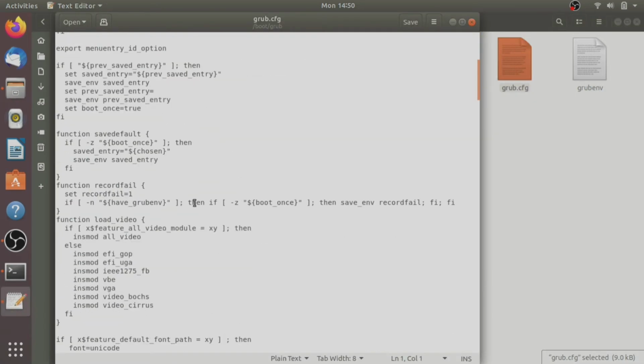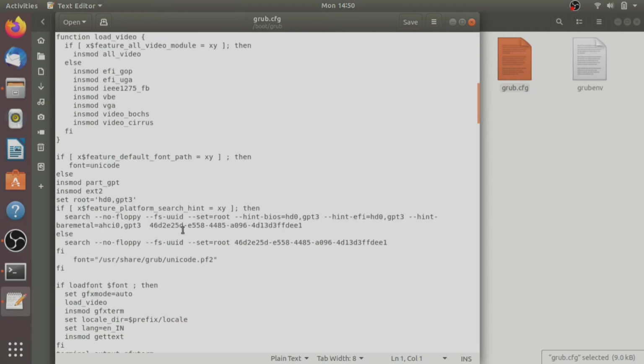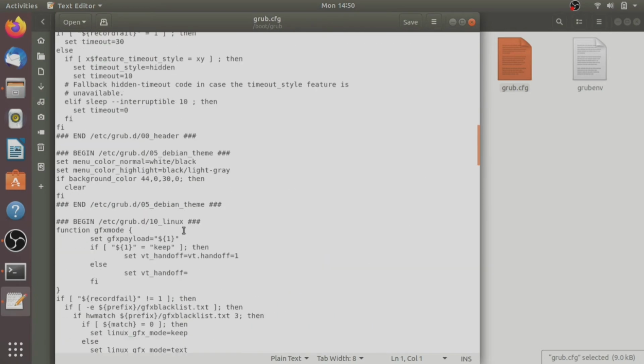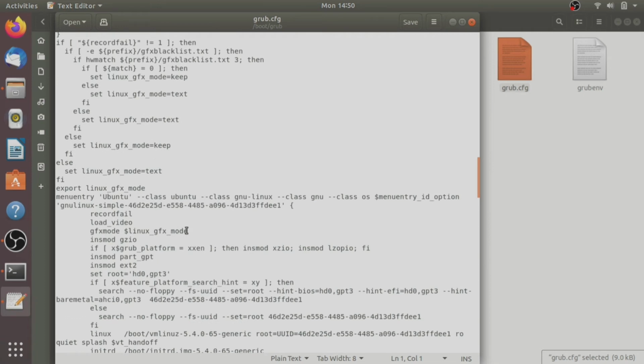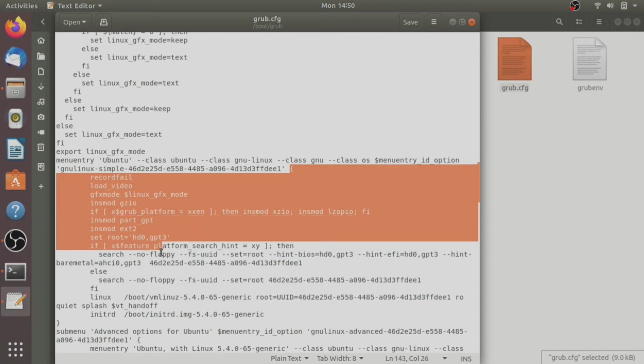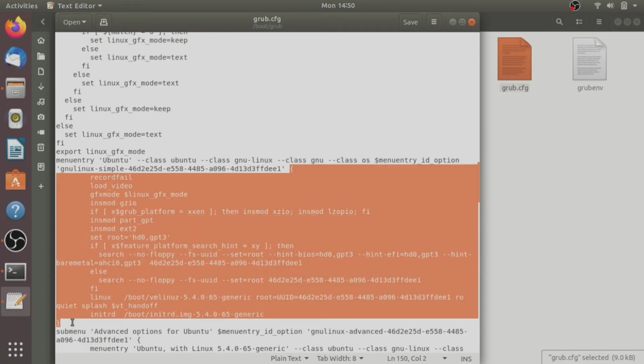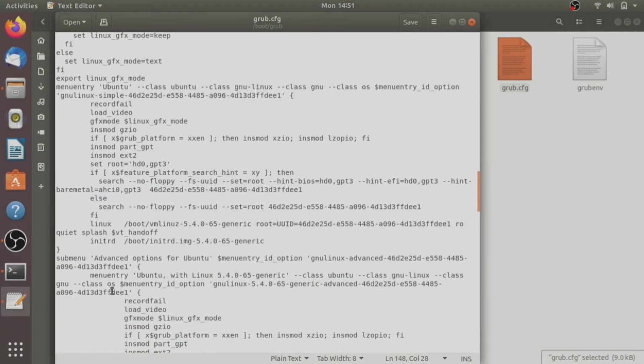We will scroll all the way down to where we start to see a line that starts with menuentry. In this menuentry line, inside single quotes, the word Ubuntu is there. This is the Ubuntu option that we are seeing in the Grub bootloader. This code starts from the open curly brace to the closed curly brace. We will leave this code part as it is.